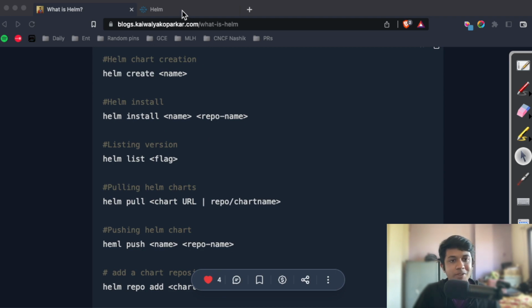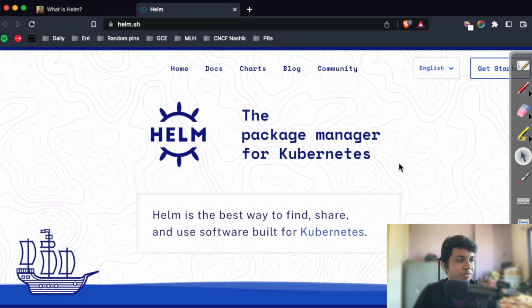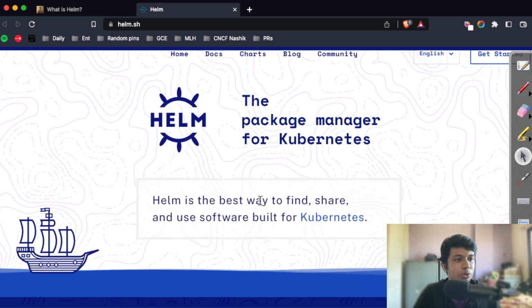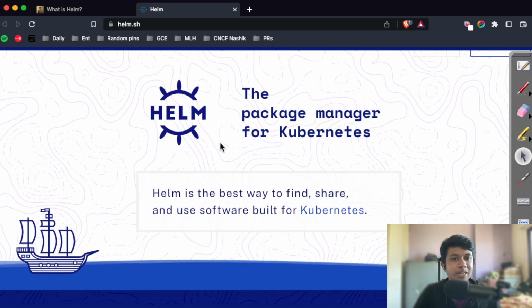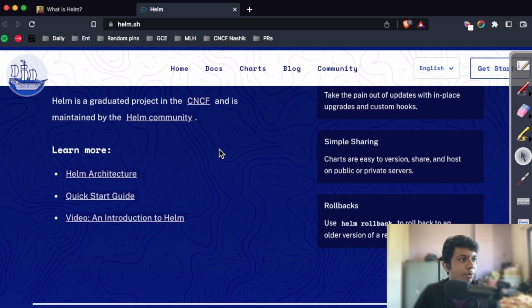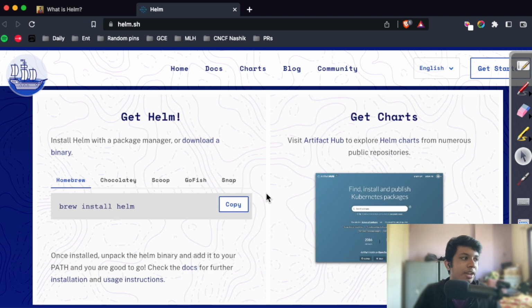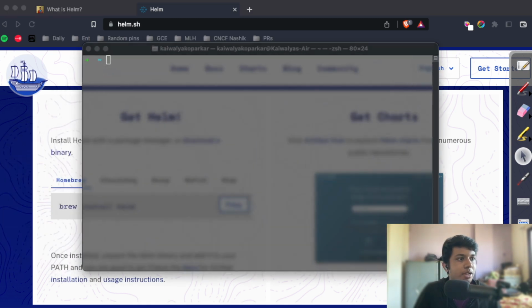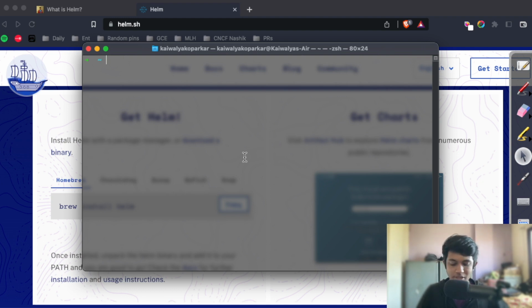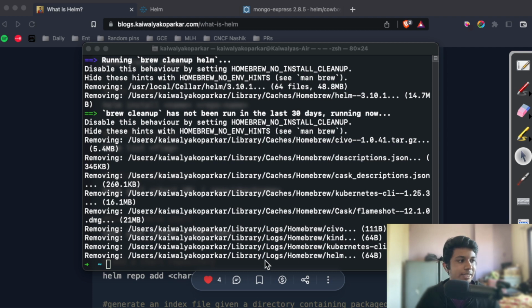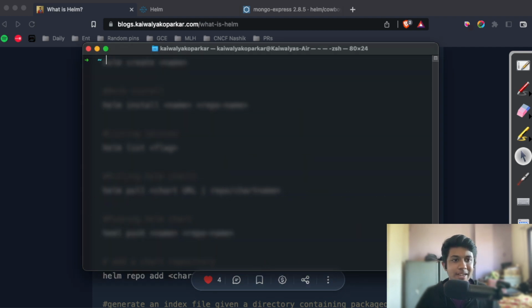Let's go ahead to the Helm website itself and see what we can do here. So this is the Helm website, helm.sh, and depending upon your operating system, you will get instructions for your download. I'm on Mac, so I will run this command. So let's go ahead and do that. So here is my terminal, let's press the command. Okay, so now it's done, and let's go ahead and use helm list.